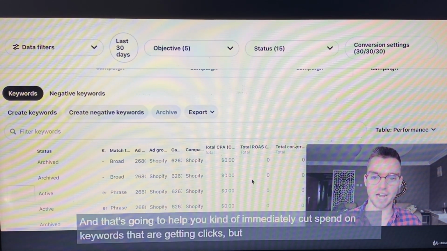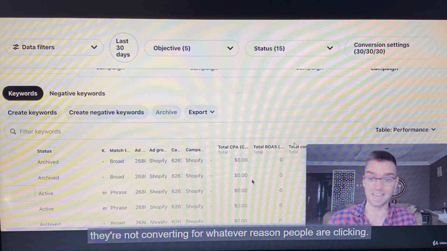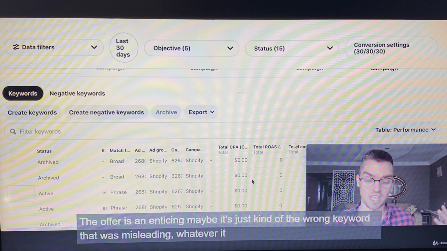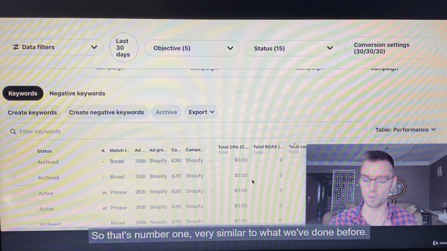Really simple, and that's going to help you immediately cut spend on keywords that are getting clicks but not converting. For whatever reason, people are clicking. The offer isn't enticing, or maybe it's just the wrong keyword that was misleading. Whatever it might be, it's not performing well, so we're reducing that. Okay, so that's number one, very similar to what we've done before.